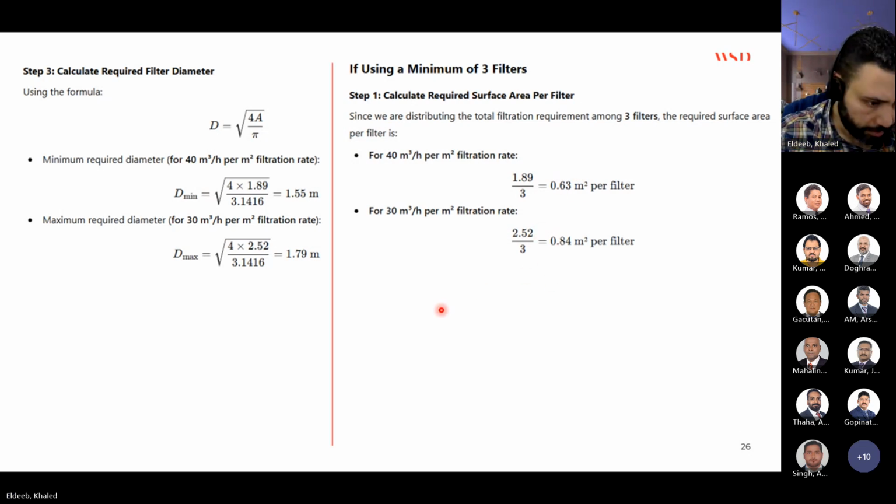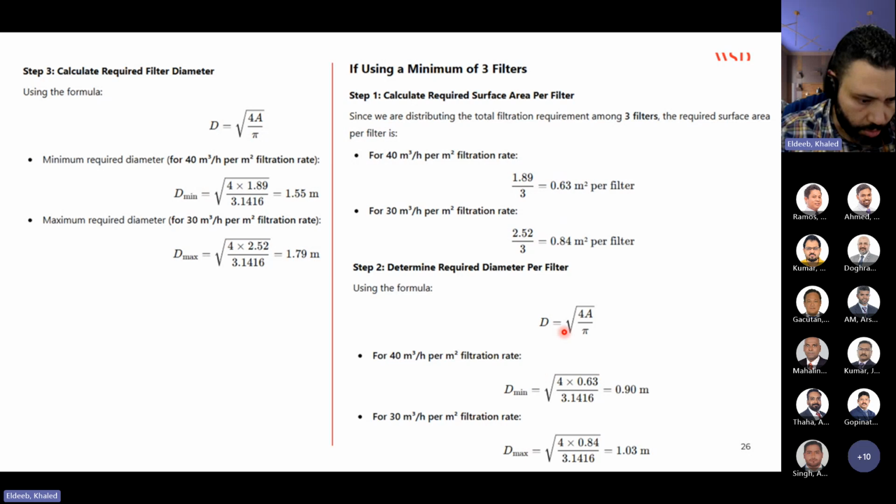Okay. So the diameter in this case will be like 0.9 meter, okay, with 3 pieces in case of 40 meter cube per hour, or it could be 1 meter with 3 pieces for a low filtration rate like that.